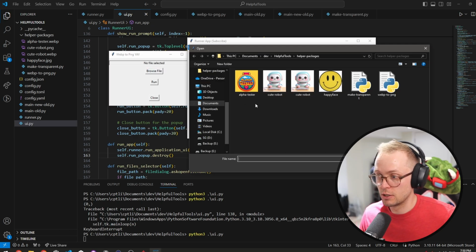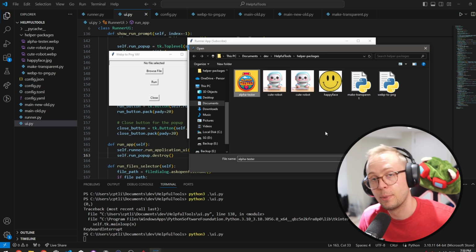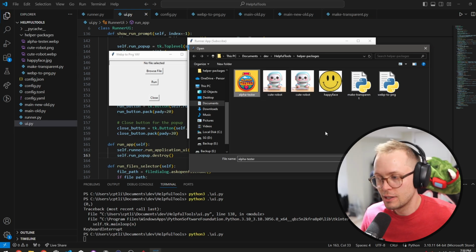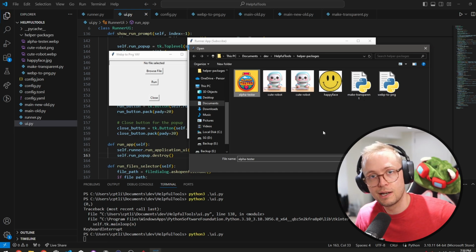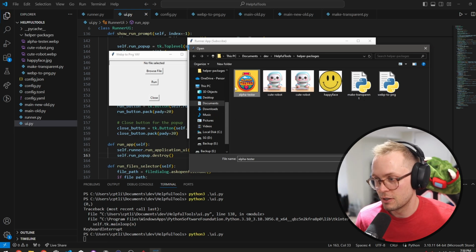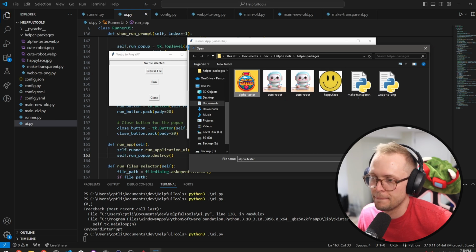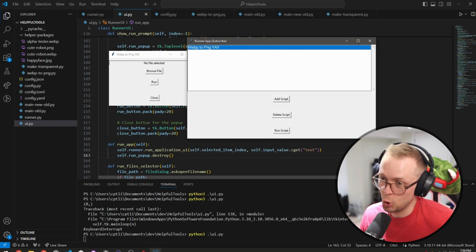In this case, we're converting a WebP to a PNG. This here is a WebP for an app that I'm making, which if you want to try out, throw a comment down below, because maybe you can be an alpha tester and get one of these little alpha tester guys. We're going to go ahead and click open.